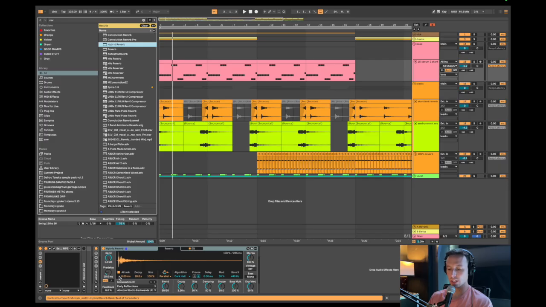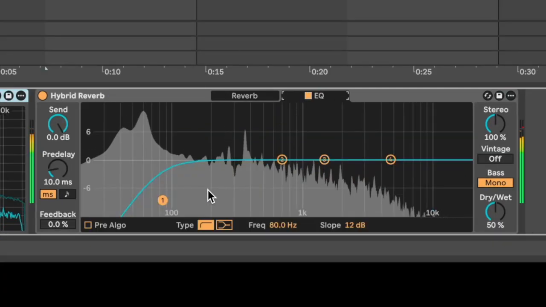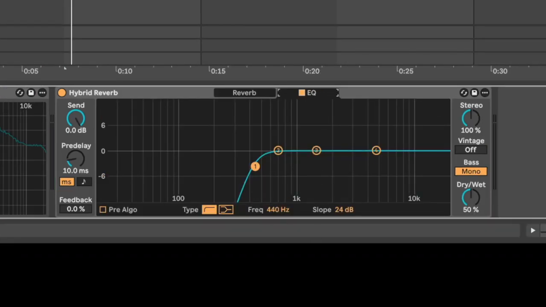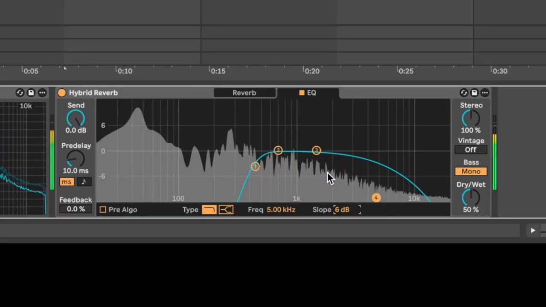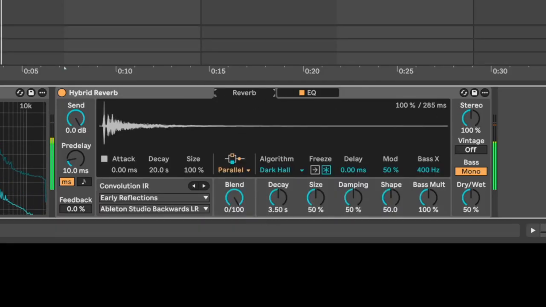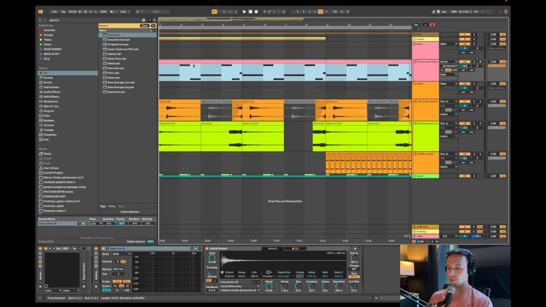Now let's go ahead and add some reverb to this bass. For this one, I'll go ahead and use a hybrid reverb, and I'll set our bass to mono. And then what I'm also going to do here is take off some of the highs. And so that way it's really subtle, but we can make the bass sound just a bit wider.